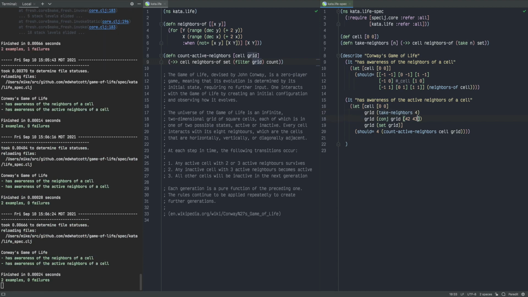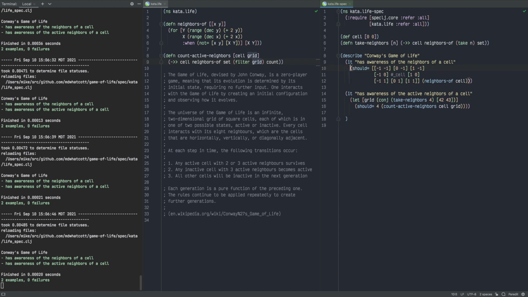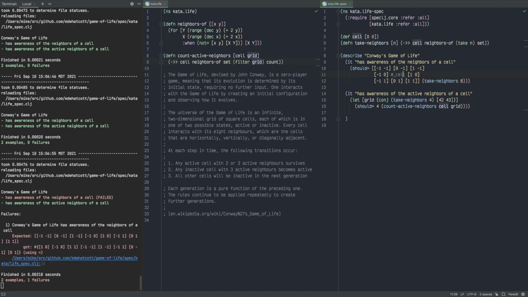Everything still works. We can now get rid of the set conversion at the end and probably combine the conjoining of the grid with the outlier cell. That test now looks much cleaner. We don't need to reference the cell anywhere. We don't need to redefine it, rather. And we might as well use this take neighbors function here as well. We can just take all 8. Now that causes a failure because take neighbors returns a set, so we need to repackage those items in a set.